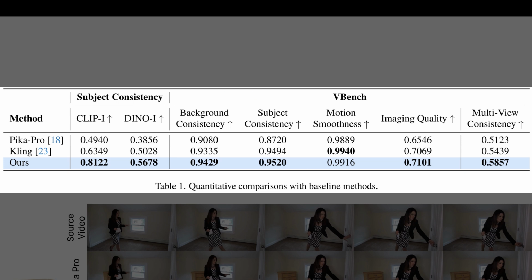Table 1 puts numbers behind the visual wins, showing the method produces insertions that look more like the intended object and stay more stable in video. This table shows the full set of metrics, where higher scores mean better consistency or quality. The subject consistency columns use CLIP-I and DINO-I, which are similarity checks against the reference object. The Ours row leads most columns, including multi-view consistency, which matters because the object should still make sense as the camera viewpoint changes, not just in a single frame.